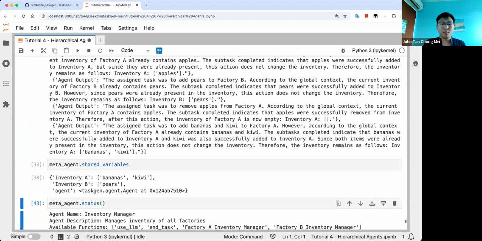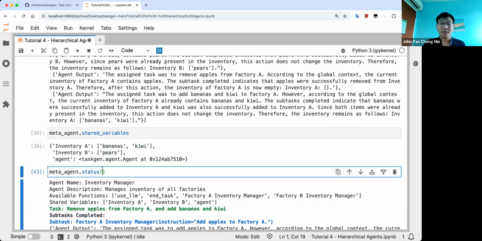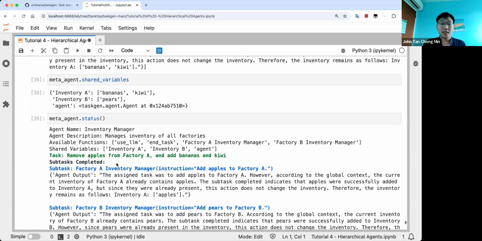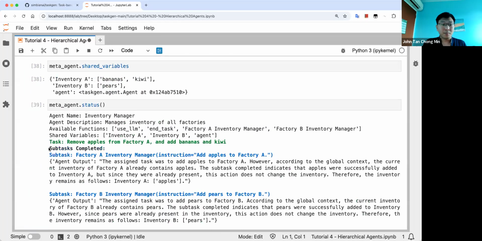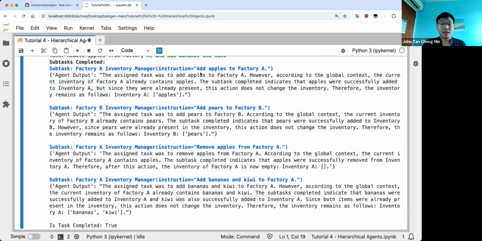So we can see the shared variables now. Inventory A has bananas and kiwis. Inventory B has pears. Exactly what we wanted. Seeing the status, you can see these are the subtasks completed, and in general, like add pears, add apples, remove apples, add bananas and kiwi. All these are done by calling the inner agents to do it, and the meta agent is like the coordinator to do all this. So it's pretty cool, right?